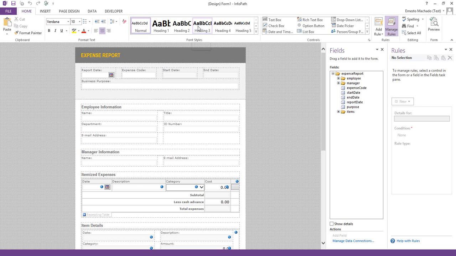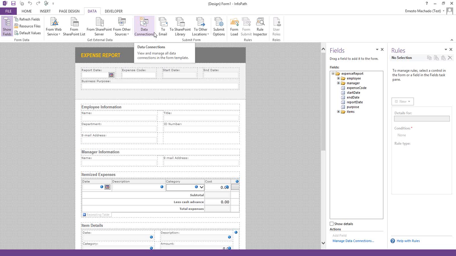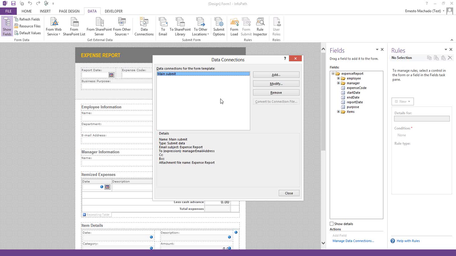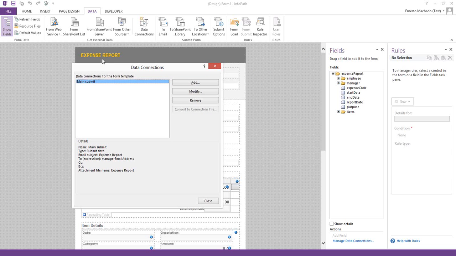As I mentioned, the key in this scenario is that the form has to submit to DBXL. So we have to make sure there's a data connection that submits to DBXL, and this form that we are using is the expense report sample that's been around. It was designed by Microsoft for InfoPath, and it's been around since 2007. It comes with an email submit, but we're not going to use that, so I'll just get rid of it right off the bat.